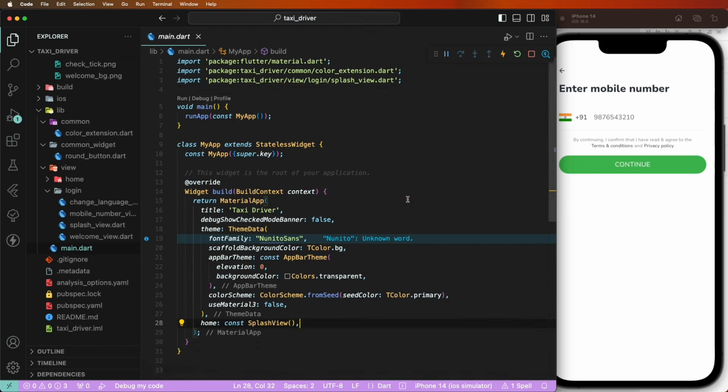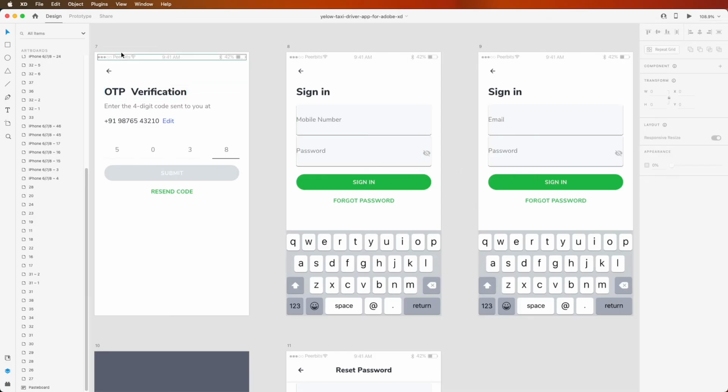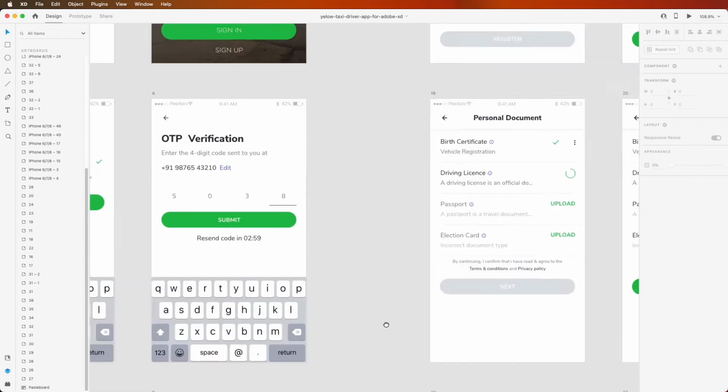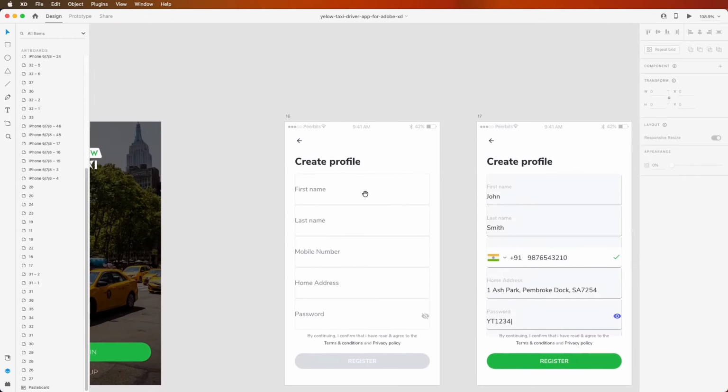In this Flutter app, today we need to create the OTP screen, the sign in screen, and the sign up screen. First of all, we need to see the designs inside the XD files. We need to open the OTP verification screen to develop first, then the sign up screen, and after that the create profile screen.